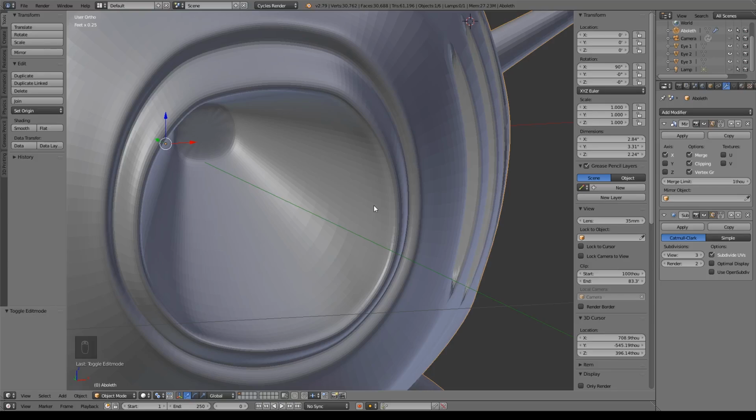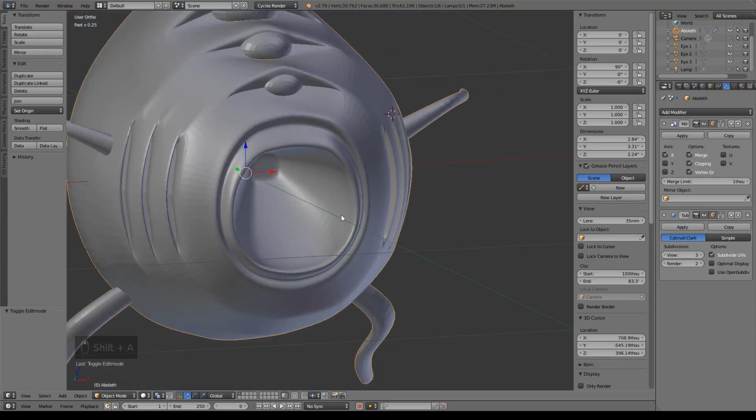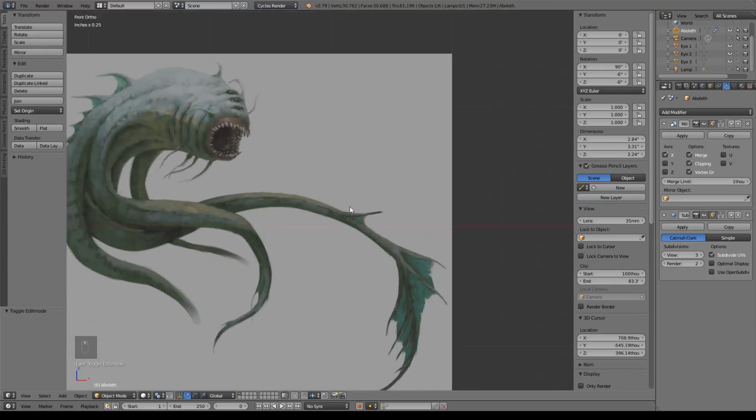But since we're just printing it, we're probably just going to add a bunch of teeth and boolean it, which isn't the best practice, of course, like I said, for animating, but for 3D printing, I like to cut corners a little bit. So what I'm going to do is do Shift A, and for the shape of our teeth, actually, let's look at them real quick before we decide.